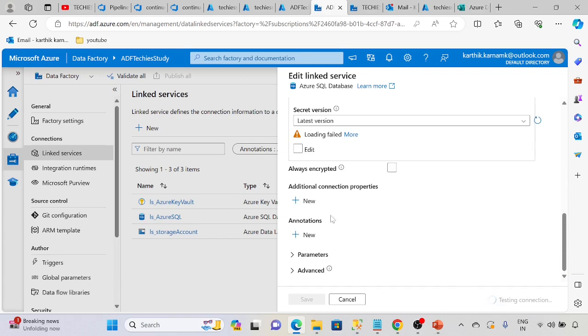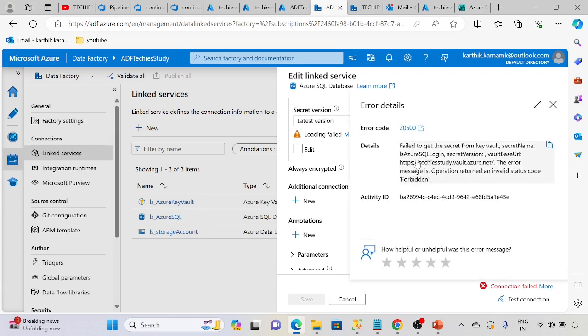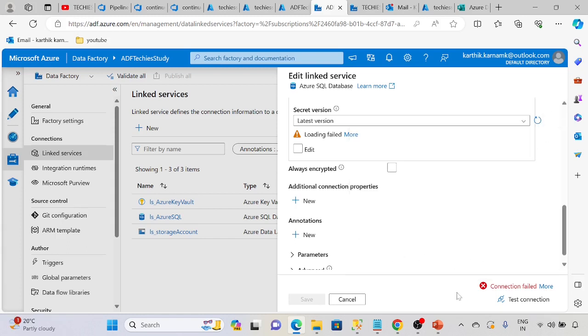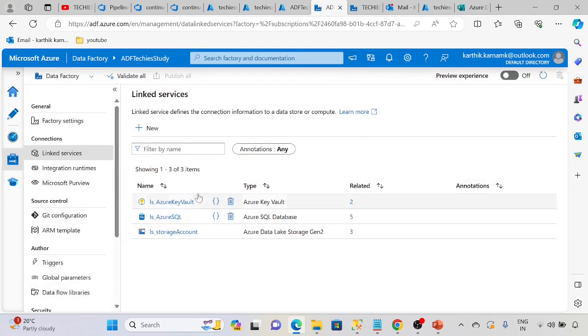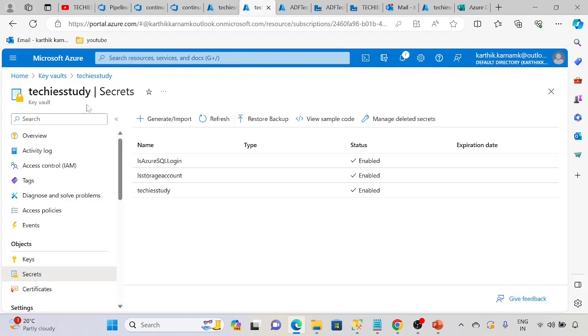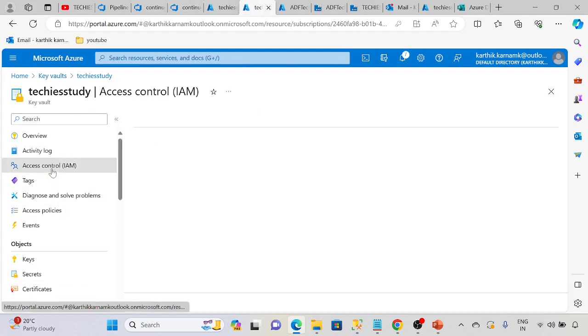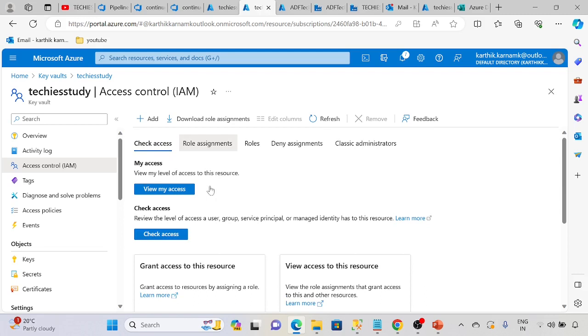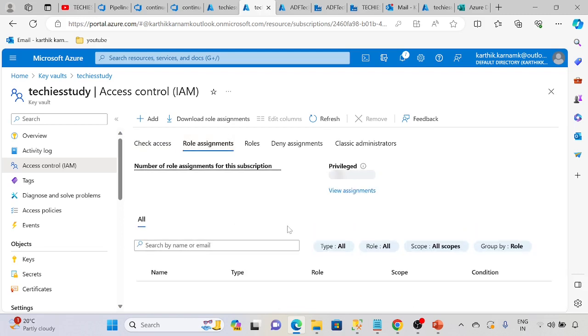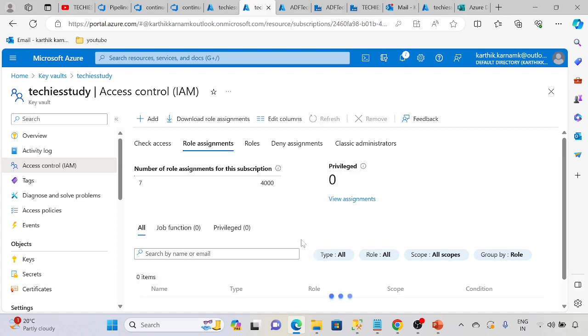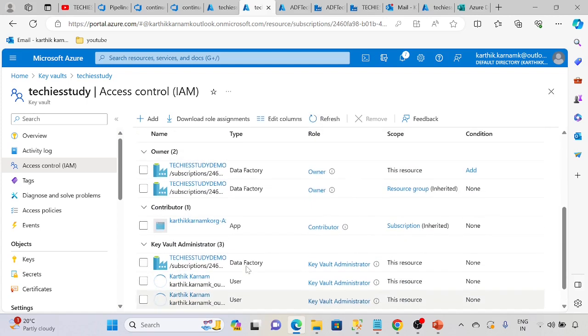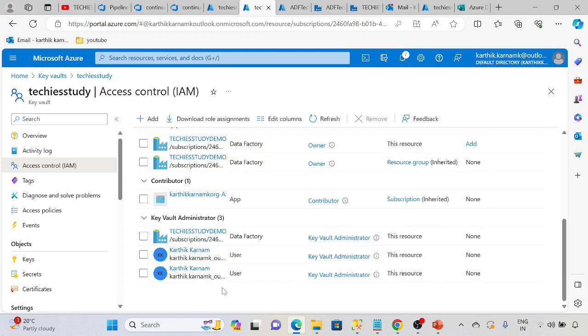So if it is failed, we need to add our access to the Azure Key Vault. See, SQL authentication failed, forbidden. Okay, secret Key Vault. We need to check the access for this data factory in Azure Key Vault. Let me show you that. Here, IAM, assign roles. See, the new data factory is not available here.